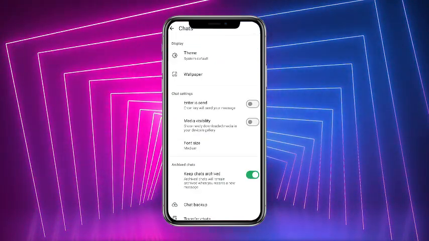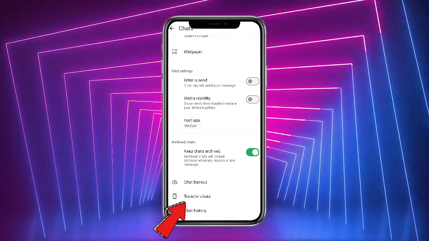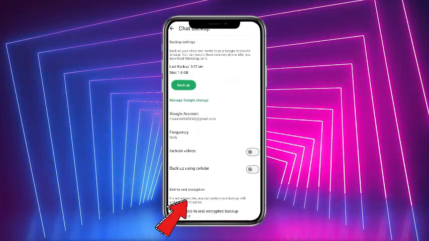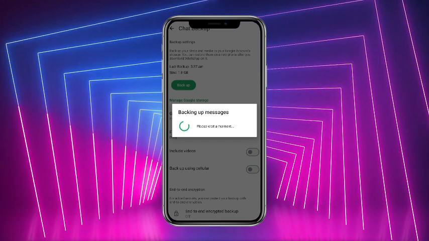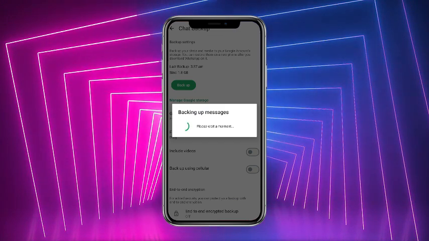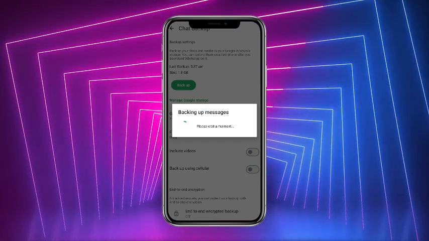In the chat section, if you scroll down a little bit, you will get the option of chat backup. So simply tap on that. And now if only you have backed up, then your chats would be restored. Otherwise you cannot restore your messages.